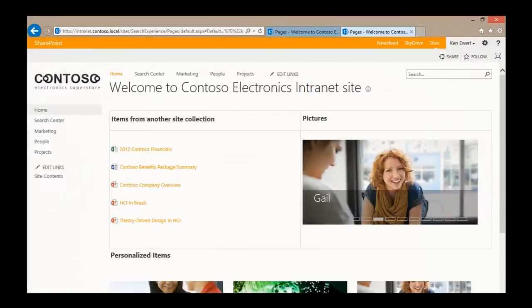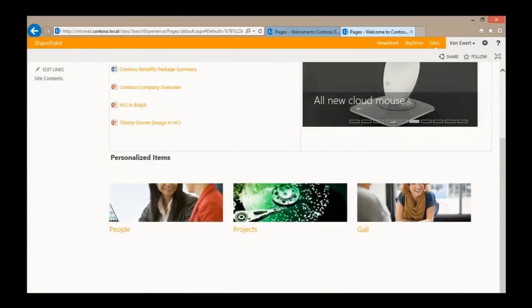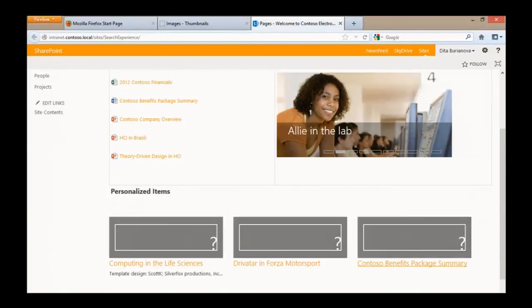So I click OK. And here I am on my site, and I'm showing some personalized items here at the bottom. I scroll down to the bottom here. So in Firefox, in the meanwhile, another user logs in and comes to my site. This user is Dita, a different user than Ken that I was using previously. You can see that the top two content search web parts are showing exactly the same content, but the personalized items are actually documents that this particular user authored and added to the site.